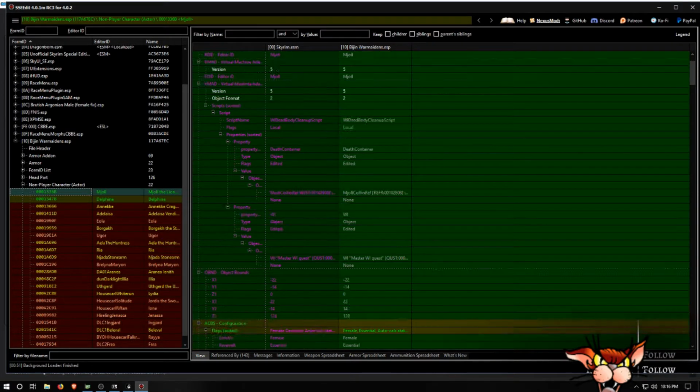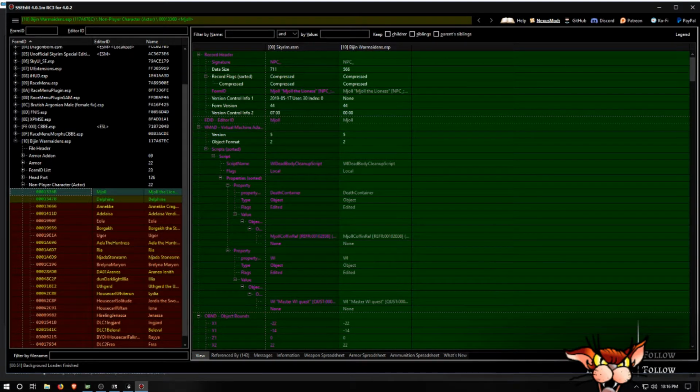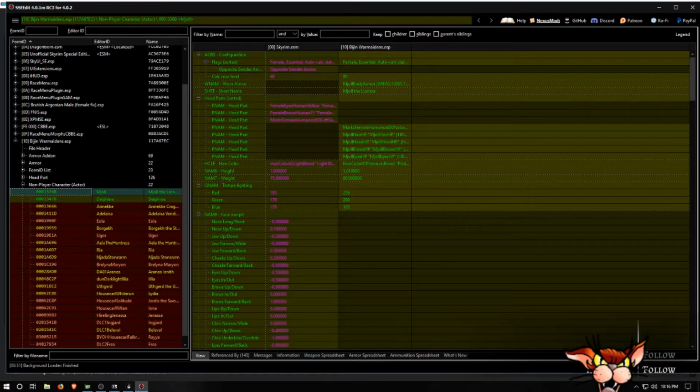Now, normally this is what you'll see. Right-click in this right-hand pane and hit Hide, No Conflict, and Empty Rows. Now the only thing you'll see is conflict stuff. Now you'll see it's conflicting with Skyrim ESM and Vision's War Maidens.